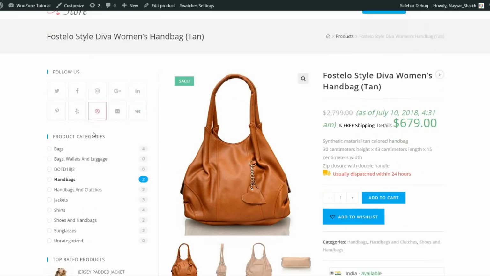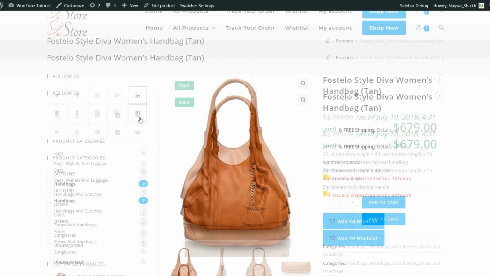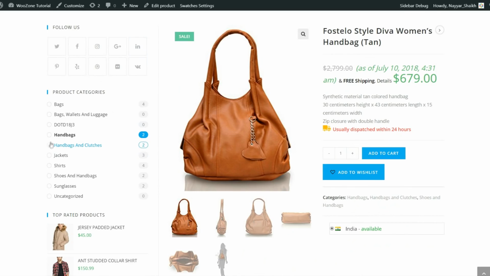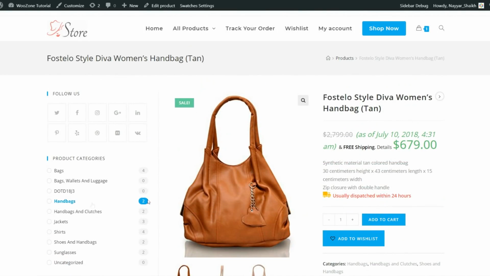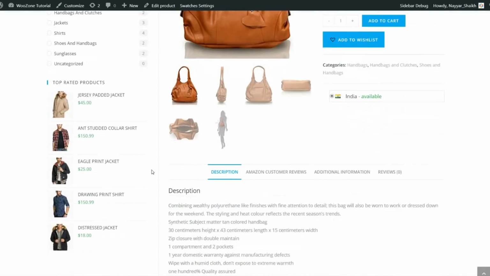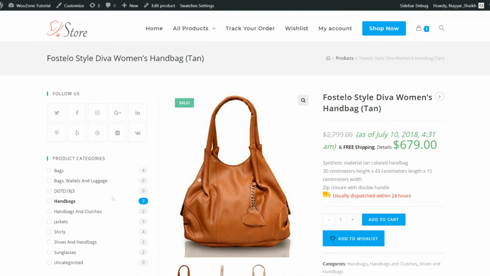Now at the left hand side, you will see we have a few options like followers, product categories, and at present this one is selected because this product comes under handbags. Then after that we have the top rated products. As you can see, these are the top rated products. Then at the right hand side we have the actual product. When you hover this product, it gets zoomed in, but because this image is quite small, we cannot see this effect. But when you normally hover a product, you can see the image gets zoomed in.